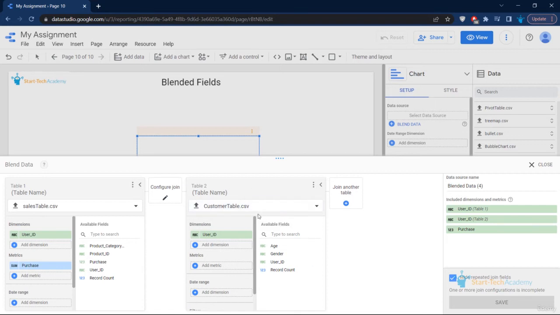From the customer table on the right, we want the gender because we are trying to create a gender-wise split of the total sum of sales. So I'm picking up gender and dropping it in dimensions. On the right, you can see that I have user IDs from the two tables because that is helping me match users from both the tables. Then I have gender and then I have purchase.